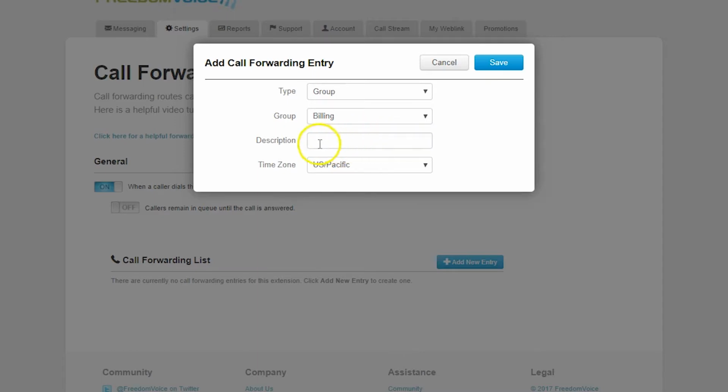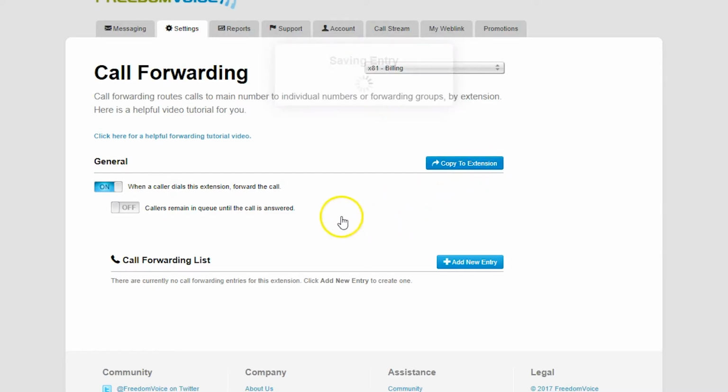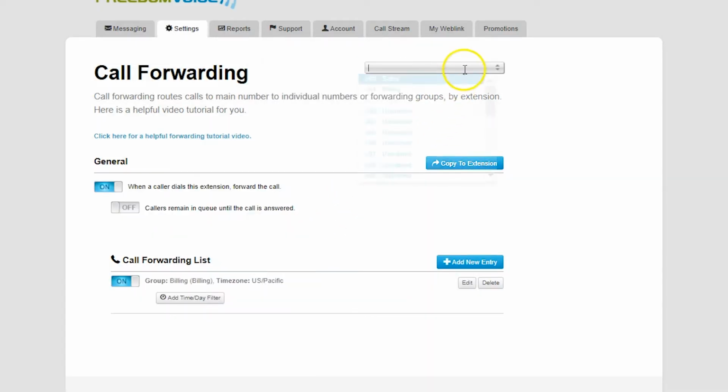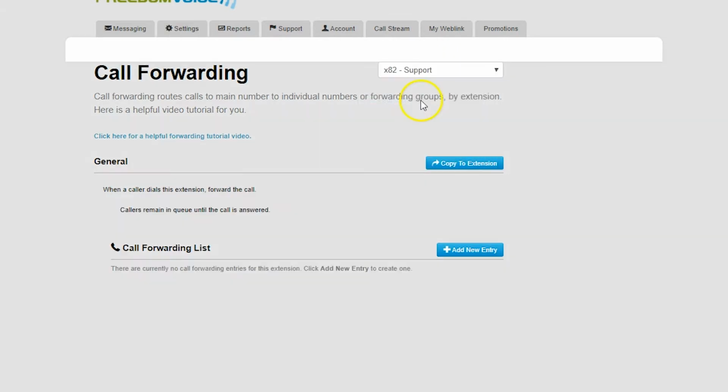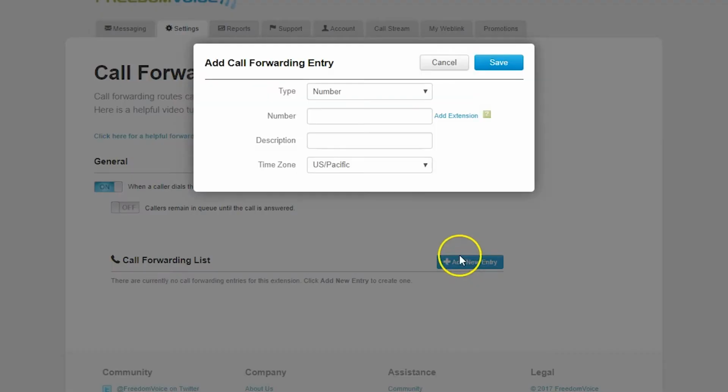It's not really necessary to add a description, as the group name should tell you more than enough, but you can do so if you'd like. Again, the time zone will be left on US Pacific. Go ahead and click Save. Let's now select extension 82 from the drop-down list. We'll click on Add New Entry, select Type as Group, and select the Support Group.